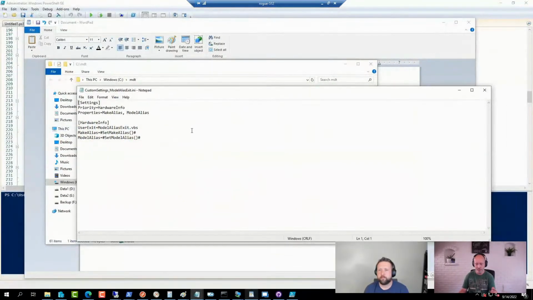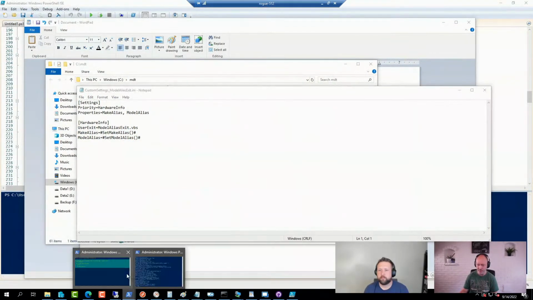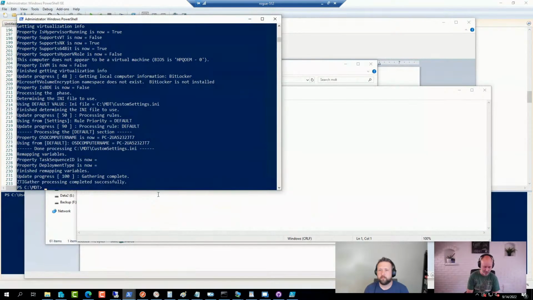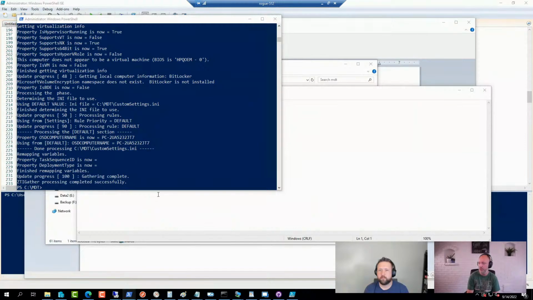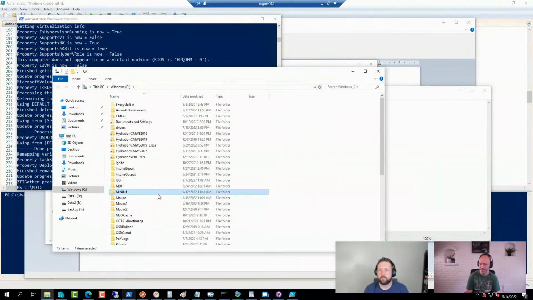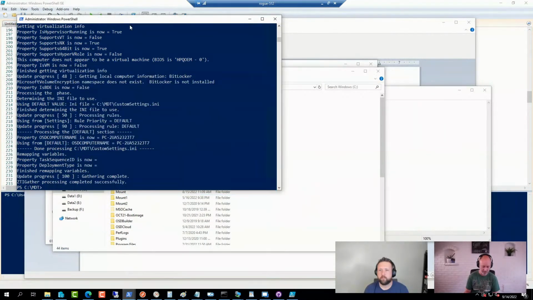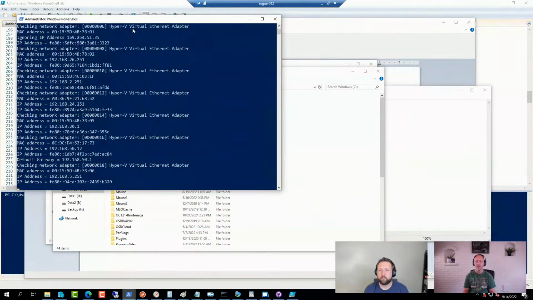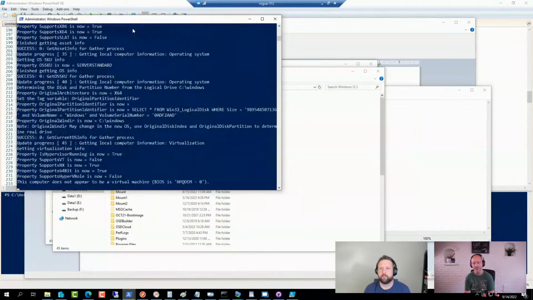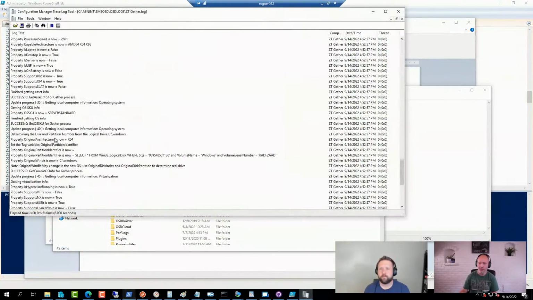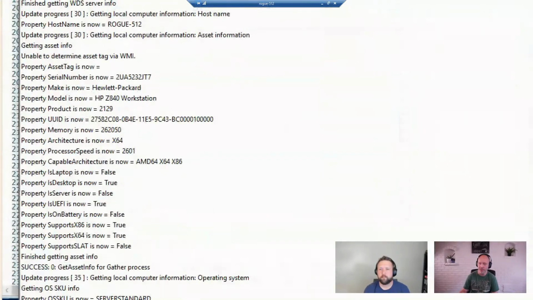So I'm just going to open up a PowerShell prompt and run a gather process. I'm going to delete the folder first that I have done here. And I'm going to run the gather script. This is the normal one without any model alias. And it will tell me that the model name of this particular computer is an HP Z8040 workstation. That's the machine I do most of my demos from.